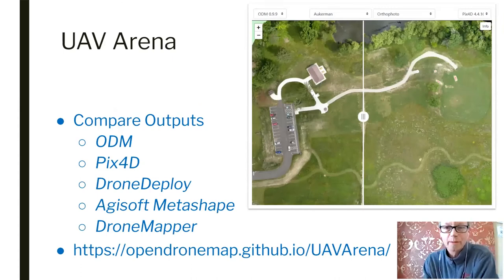This is a couple years old now, but this was a great project that took the same data set and ran it through OpenDroneMap, Pix4D, DroneDeploy, Agisoft Metashape, and DroneMapper, and allows you to see the literal outputs from each of those pieces of software. And you have a little slider bar, so you could literally scroll over the same orthophoto from ODM on the left, Pix4D on the right, and do a visual comparison.